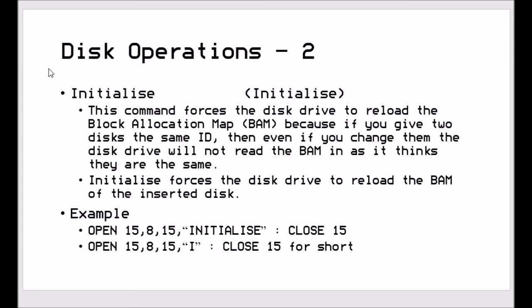Now if you add unique IDs, then every time you put a disk in a drive, it normally spins up for a bit. That's because it's reading the header, and if the ID is different than the one it's got in its memory, it will actually go off and read the BAM as well. So it is crucially important that you have unique IDs for your disks. But if you don't have unique IDs, we have a way of getting the disk drive to initialize based on the disk that's in the system.